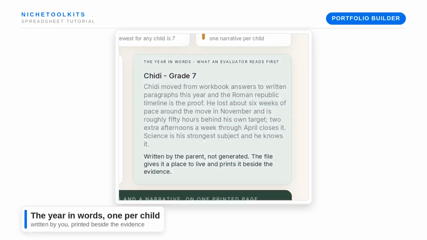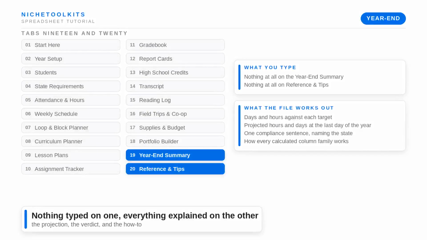Beside the samples is a block called the year in words. 1 short narrative per child, written by you and not generated, because an evaluator reads that first and no formula should pretend to know your child. The file simply gives it a place to live and prints it beside the evidence. Year in summary has nothing to type at all. Per child it shows days and hours against each target, and then the projection, what each child reaches on the last day of the year at the pace kept so far. It closes with 1 compliance sentence naming your state, the hours, the days, and the child behind pace.